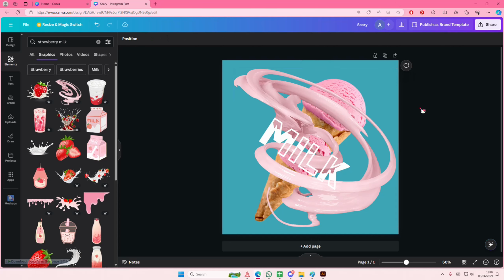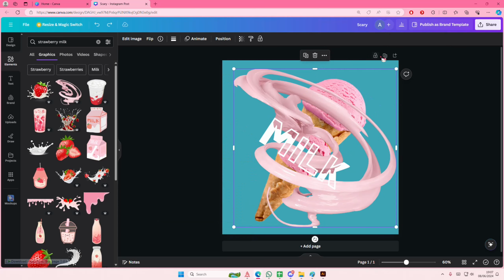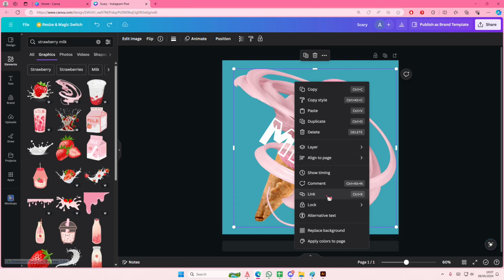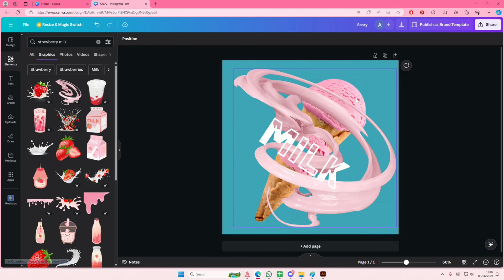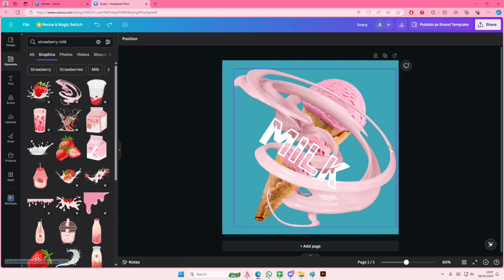If you want, let me just copy and paste the ice cream once more. Yeah, I'm just gonna lock this in place. And then on the ice cream, copy and paste it on top if you'd like to, but this will be at the bottom. So I suggest just placing the milk behind everything else like that.